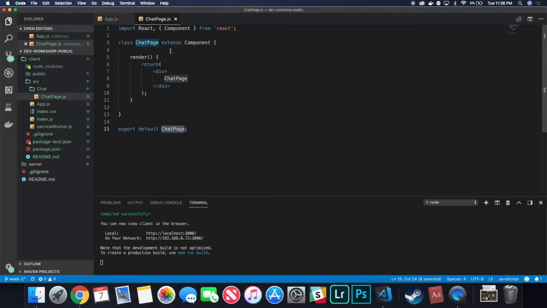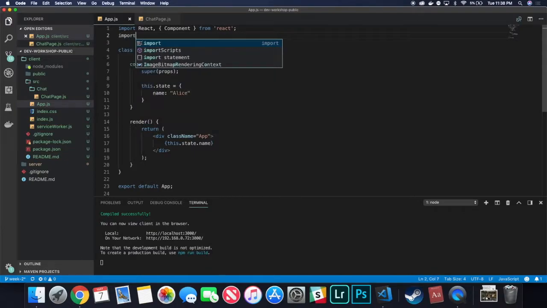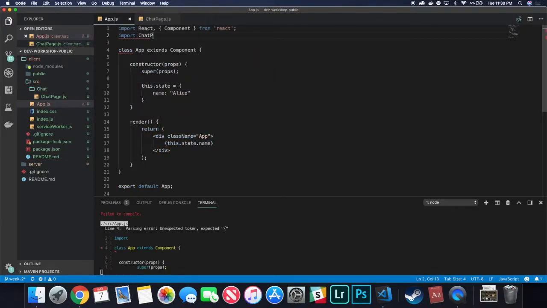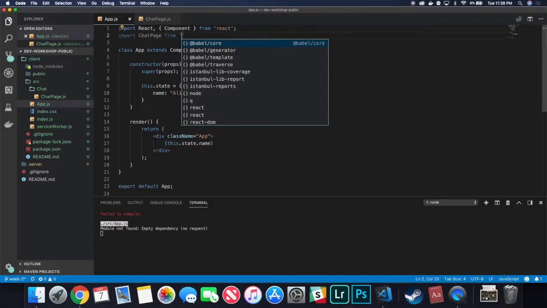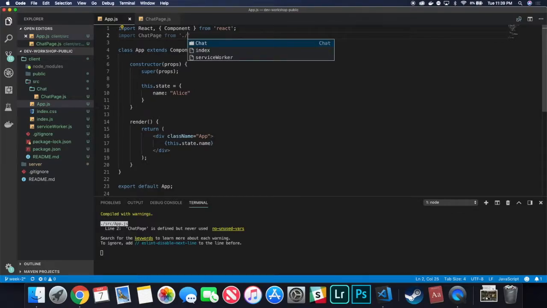Now that we have exported this out, if we go back to app.js, we can import that class by saying import ChatPage, which is the name of the class we are exporting, and within quotes, I'm going to define the location of that particular entity that I want to use inside App. So ./ refers to the current directory we are in. We are inside the source directory, and inside source we want to go to the chat folder.